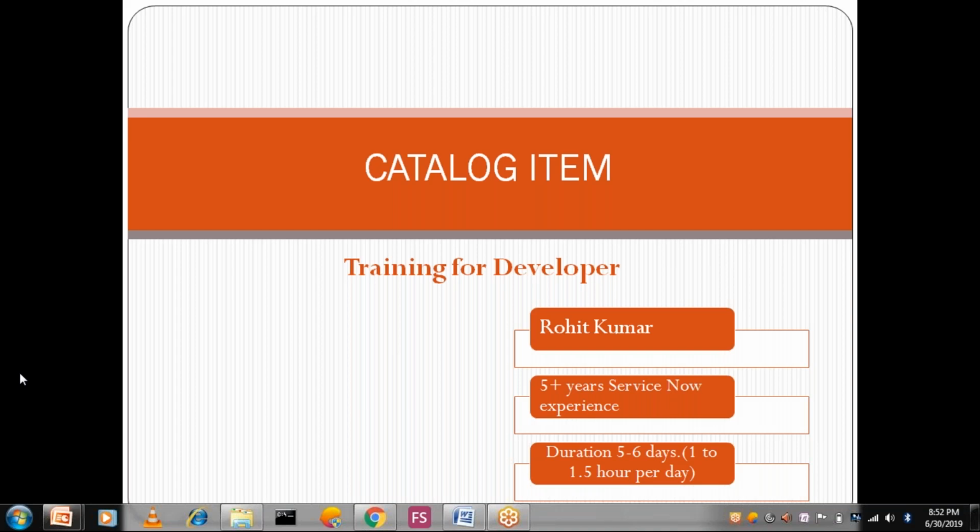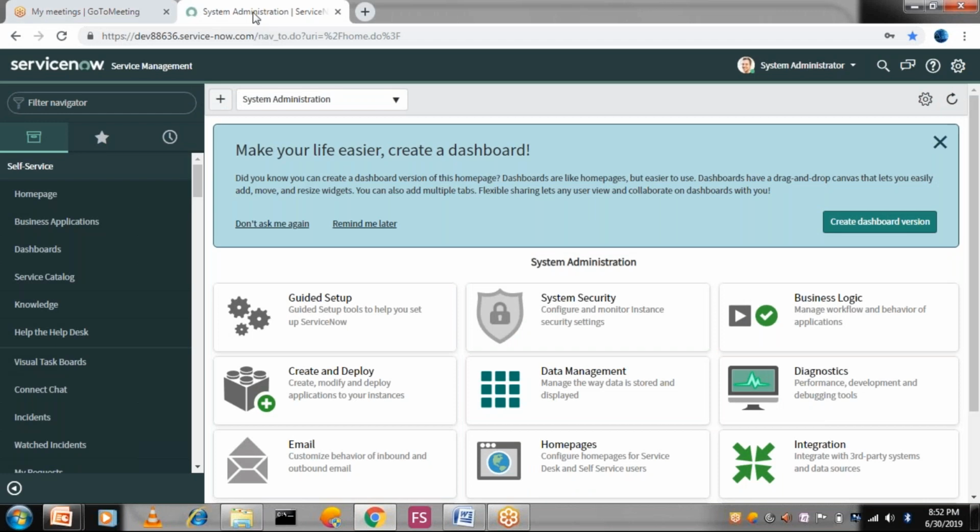So we are going to the normal instance to understand what a catalog item is and how we can use it. Normal end users can raise a service request to request something, like if they need an Apple iPod or a laptop. So they need to raise a service request.